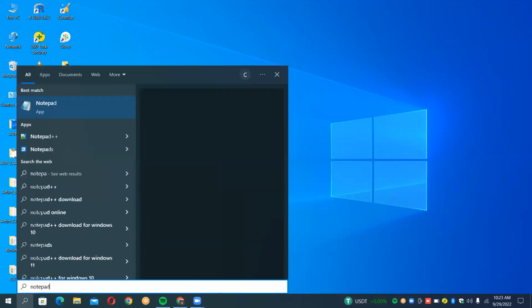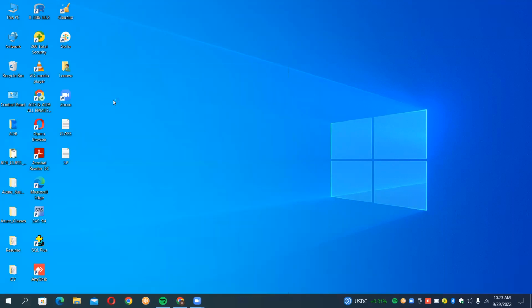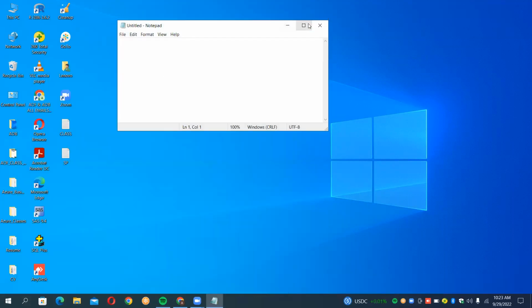Sir, I have one question. If we use ADF and ADB, and we use both of these for extract, transformation, and load, why do we use these two different tools if the work of both is the same?